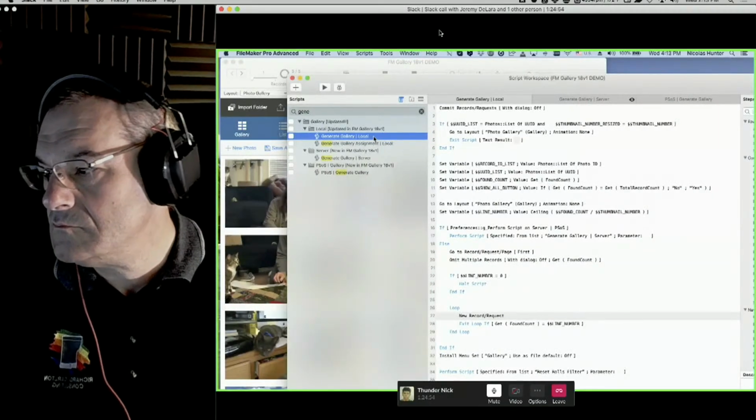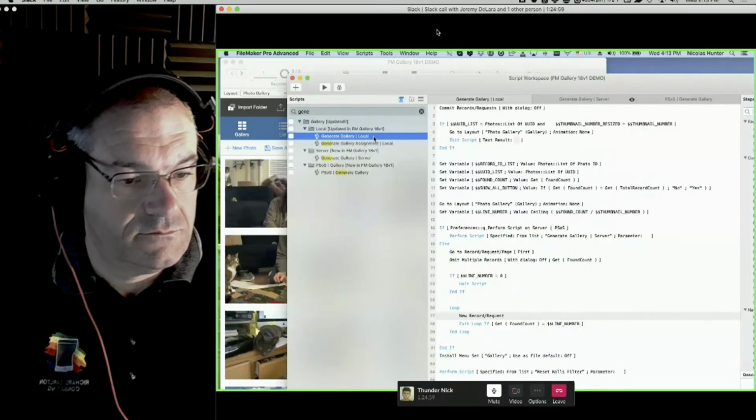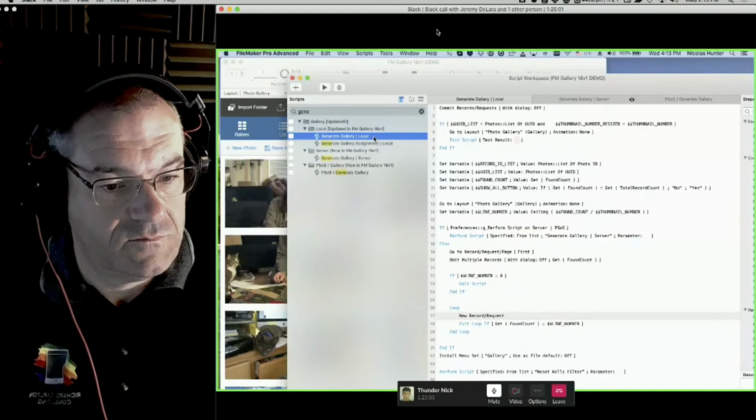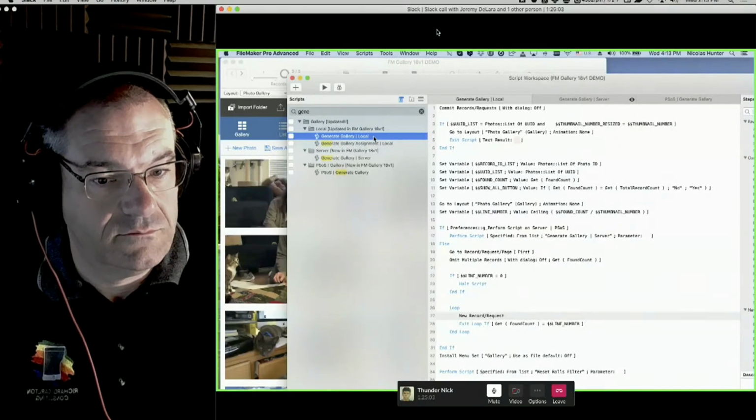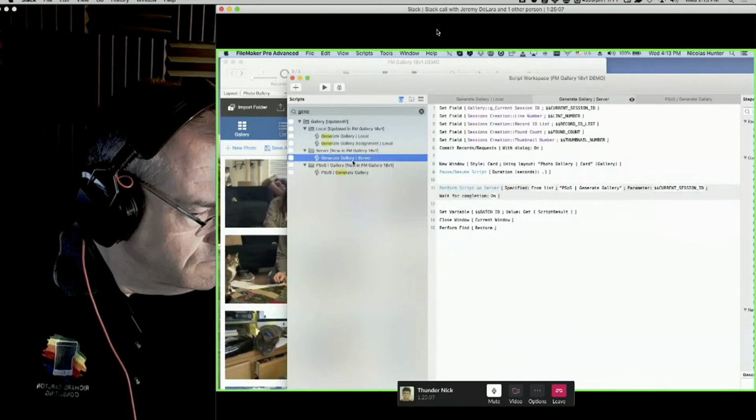And I'm going to show a dramatic difference between this technique here, local, and the technique with the server.